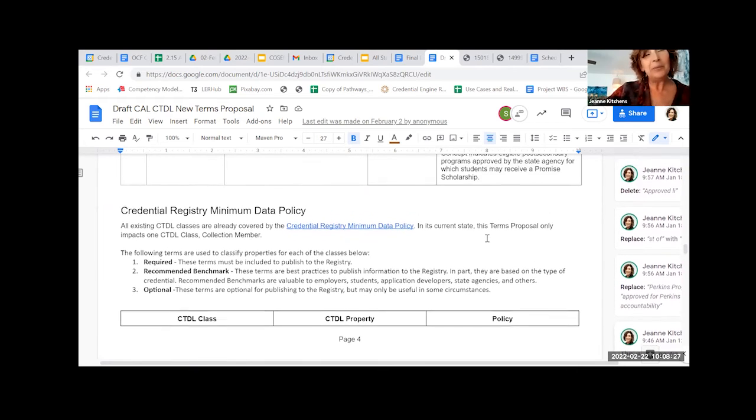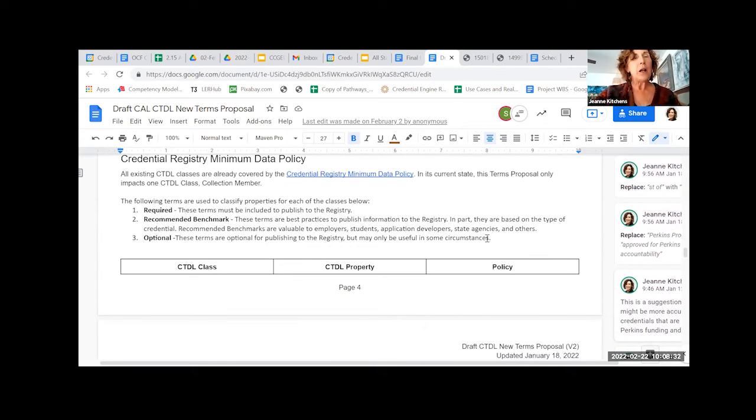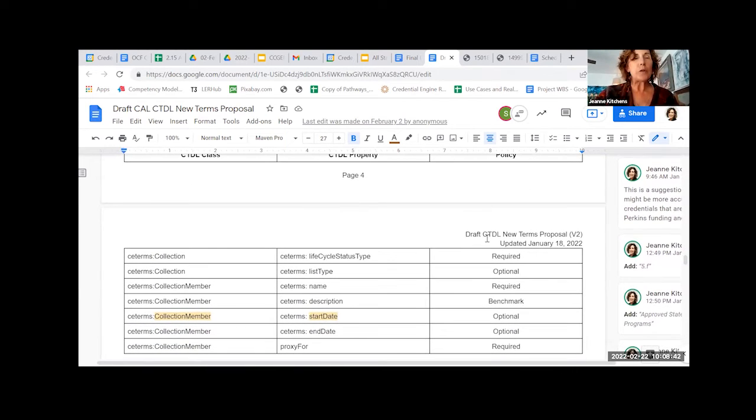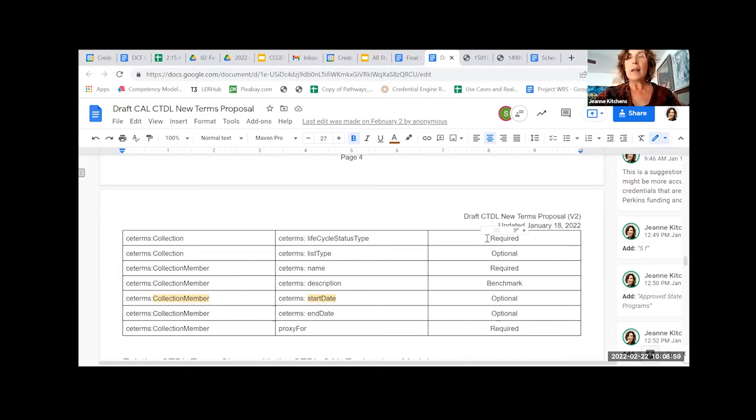Thank you, Nate. Along with that small proposal of terms, we also include our Credential Registry minimum data policy. Because it's a small number of terms, it's a small change to the policy, and that identifies what would have to be required to be included for this type of collection, what would need to be included if you were going to identify collection members, and what would be a benchmark and what would be optional.